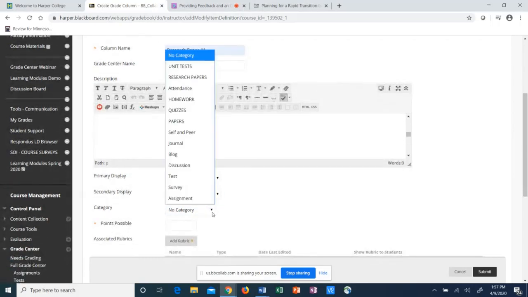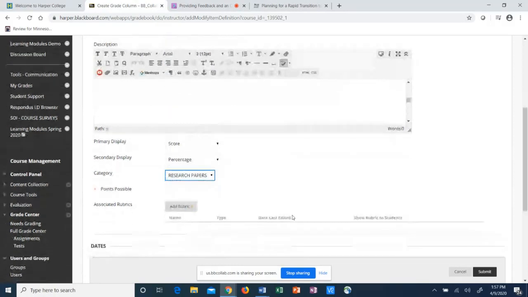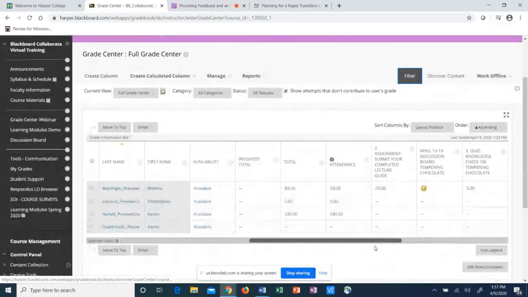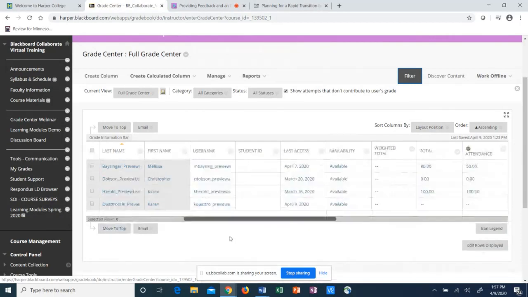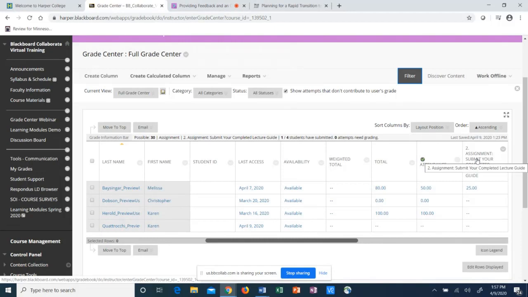Then we're going to come to the category, and I'm going to drop this in the research papers. Now, once again, I'm not waiting, but I'll have this in the category if I need it for future use. And then I'm going to put the points to this column, and I'm going to click on submit. When you add a new column to the grade center, it always comes to the end of your grade center. I will show you in a little bit how to organize this grade center so you can move these columns around.